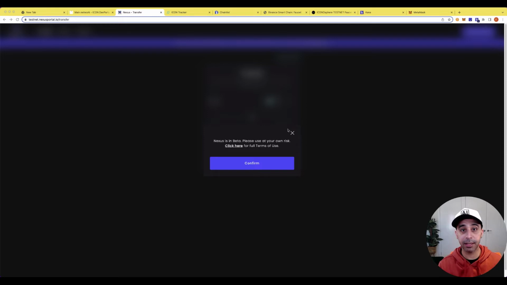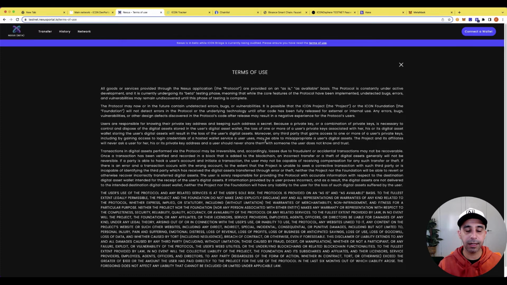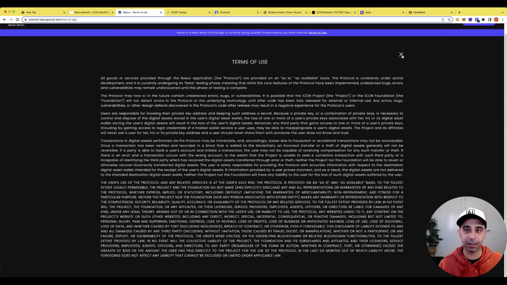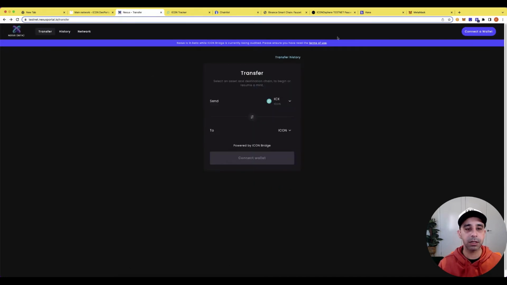Nexus is in beta. Even when you're on Mainnet, it will be in beta until the audits are done. So something to keep in mind and always remember. You can click here and it'll tell you the terms of use. I'll let you read that in your own time. When you close this, here's the screen you're greeted with.